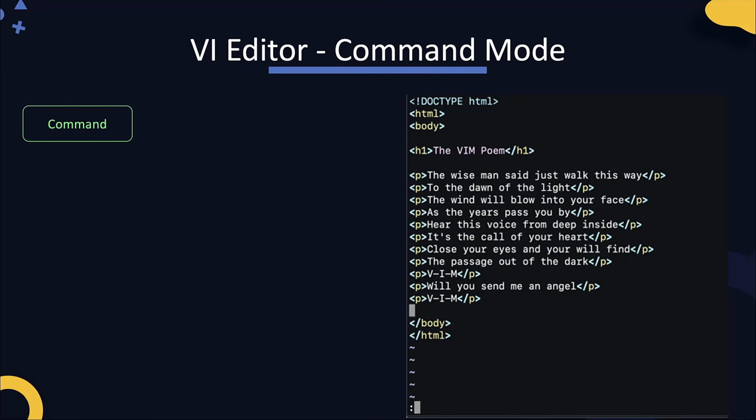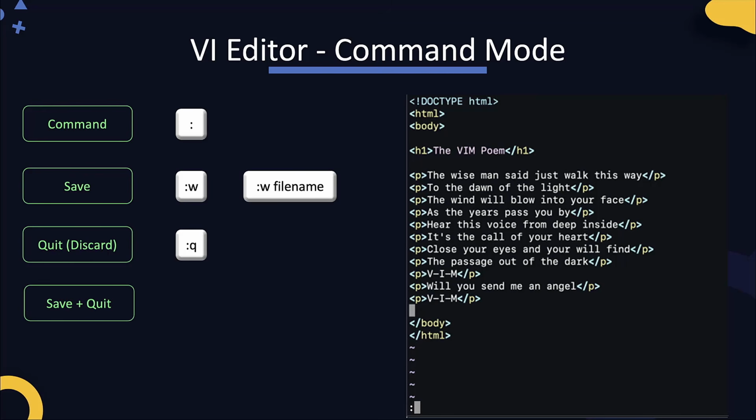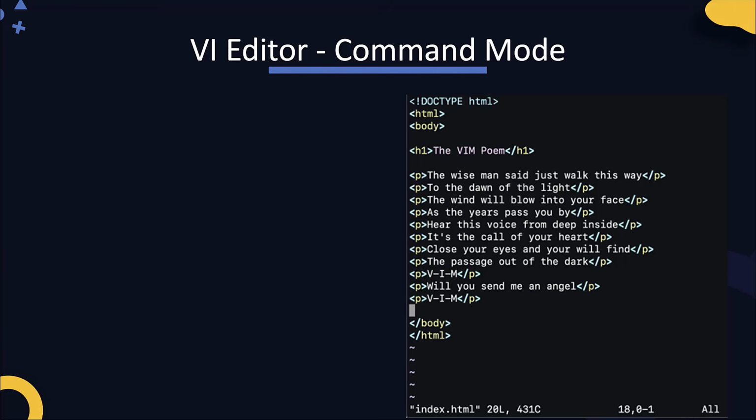Typing in colon takes you to the prompt where you can type in commands. To save the changes made to the file and write the file to disk, use the :w command. You can optionally specify a file name as well. To discard any unsaved changes made to the file and quit Vim, type in the :q! command. To save changes and quit, type in the :wq command.